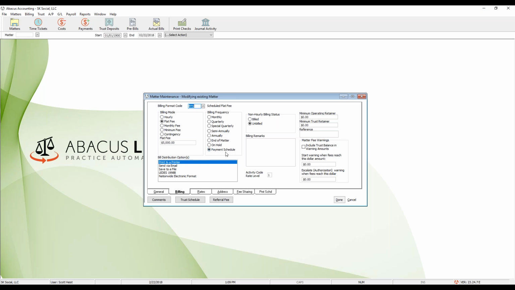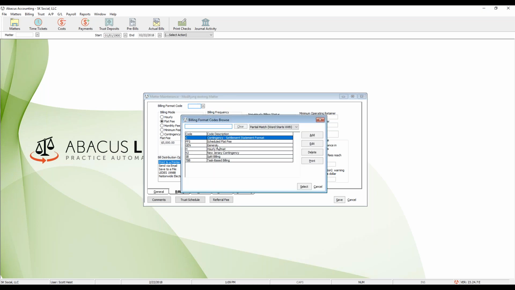Now, I have payment schedule selected for my billing frequency, so by default, my billing code automatically gets set to scheduled flat fee, okay? That way, the invoice I give my client will show a breakout of payment dates and stuff like that. But let's say it's not a scheduled payment. Maybe it's an end of matter or some other setting. I need to make sure that I'm putting in the appropriate code.